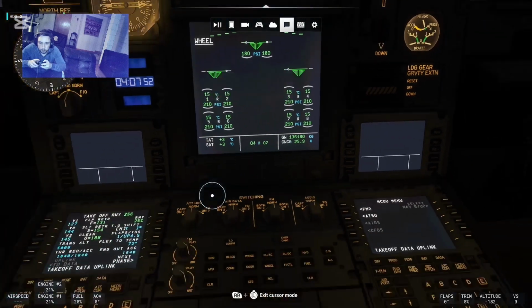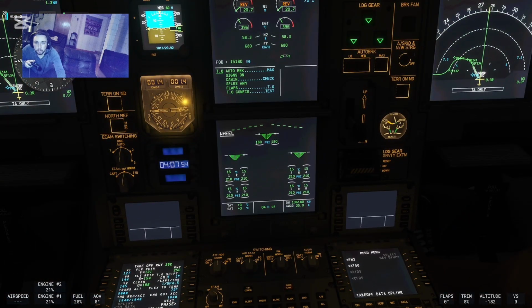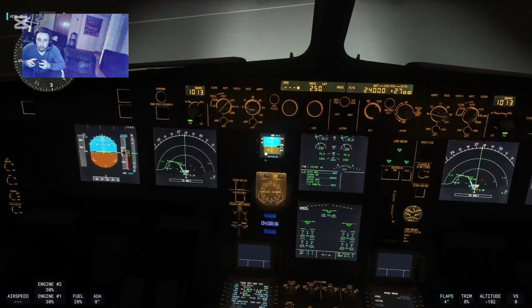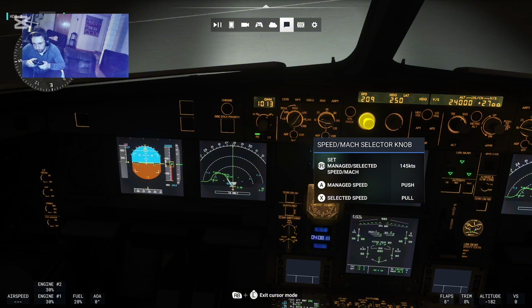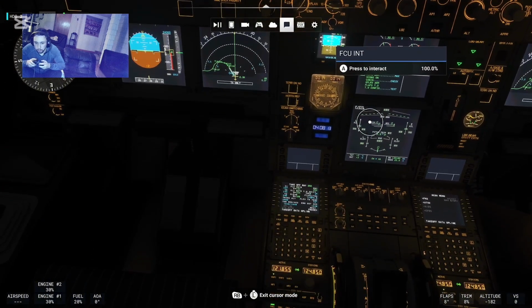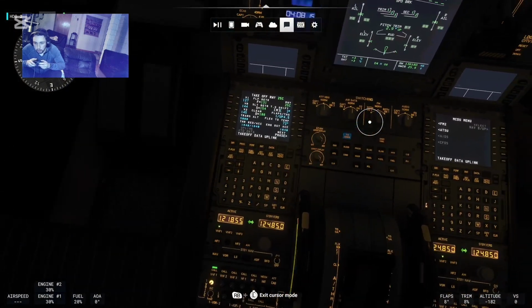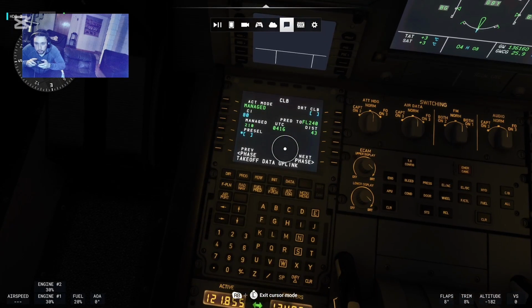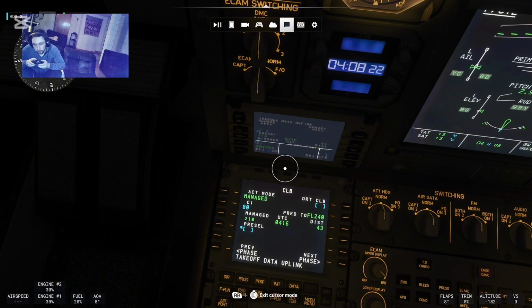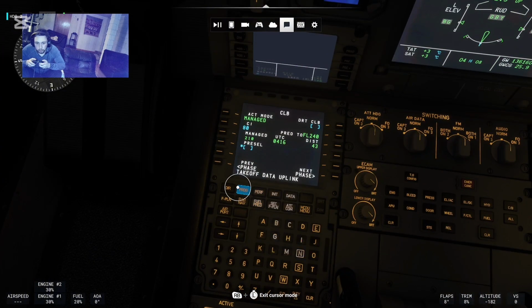So we'll set our flaps now before I forget. I don't want to reverse thrust. There we go. Alright, flaps are set. 1 plus F, so we've done all our departure steps. Takeoff data uplink, phase, climb, manage, blah blah blah. Okay, I think that's all fine.